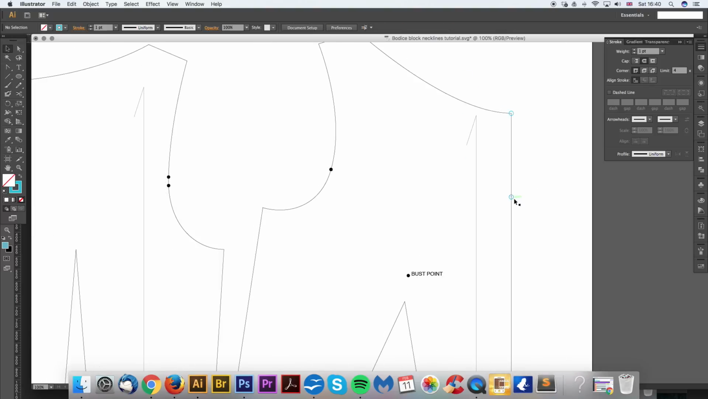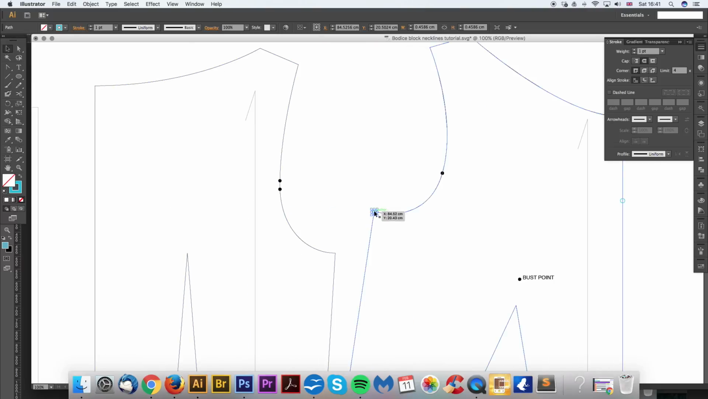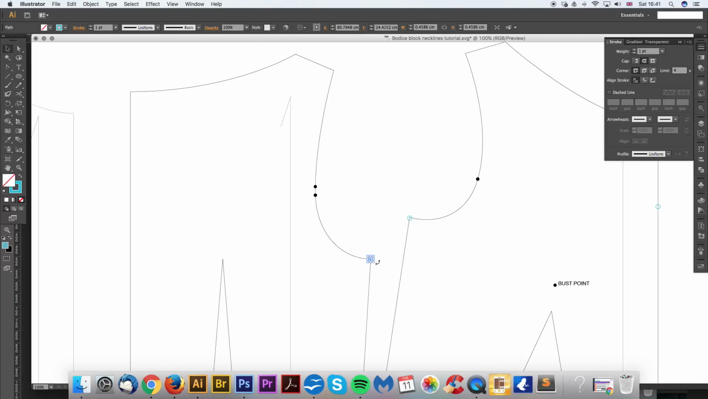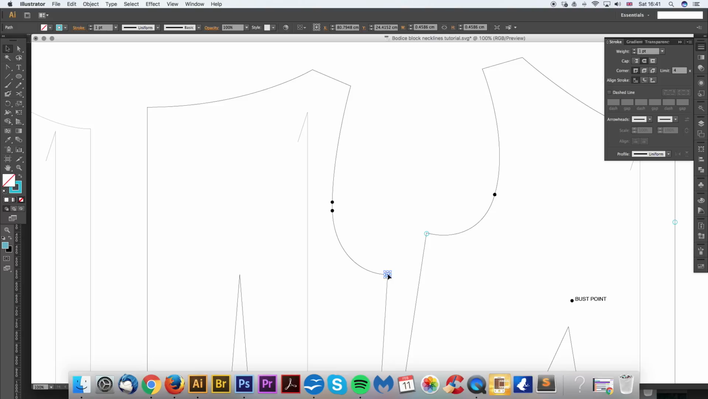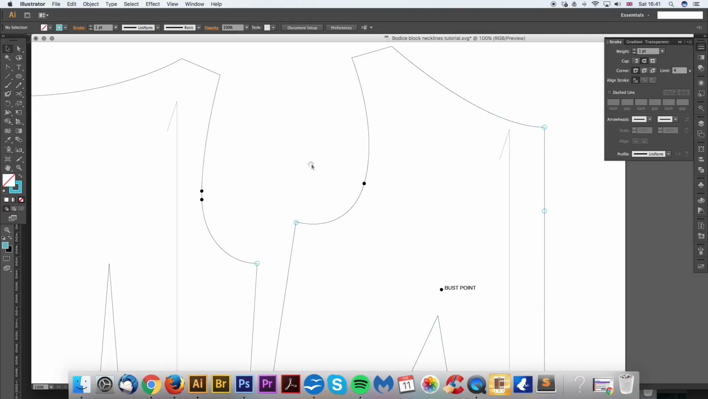And then with this point, I'm simply going to copy and paste a new one. I'm going to place one on the side seam at the very tip of the underarm. I can do exactly the same: copy and paste another one at the other tip of my armhole, and then paste in yet another one at the very far back, center back of my neckline. Okay, so we have our points.